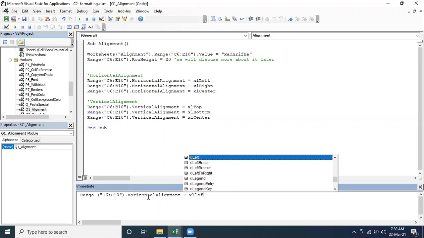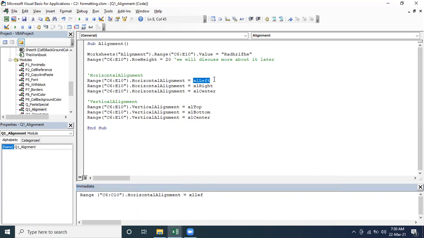Horizontal alignment. Either it will be left or right or what? Center only, right? We don't know whether this is the correct property for this or not, but here it is already showing you can pick any one of these: left, right or center. Excel center means horizontally we are going to align. That's it, nothing else.